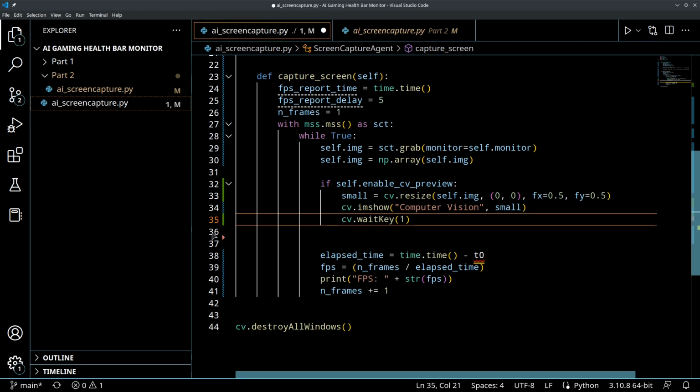So we want to add that 1 millisecond delay to give it time to actually show the computer vision if our computer vision is enabled. We want to keep that just for display purposes here. But we no longer need to use it as a check to break out of this loop, as I'll show you momentarily once we create a process from this.